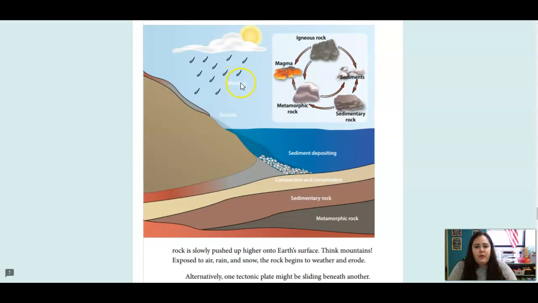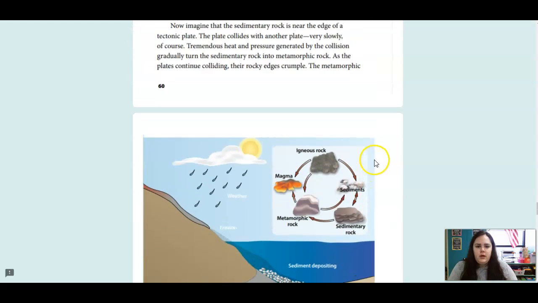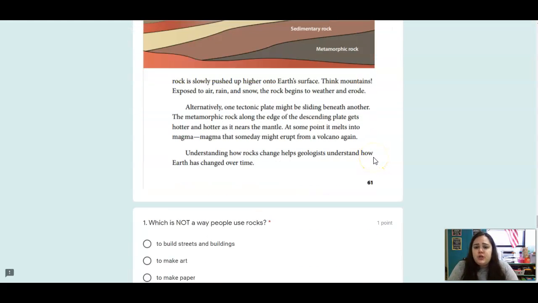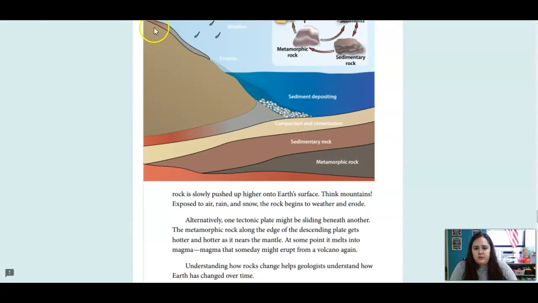This is showing the weathering. So weathering is like breaking down of the rocks, and the erosion is moving it from one place to another. The metamorphic rock is slowly pushed up higher onto Earth's surface. Think mountains. Exposed to air, rain, and snow, the rock begins to weather and erode. So that's what's happening here.